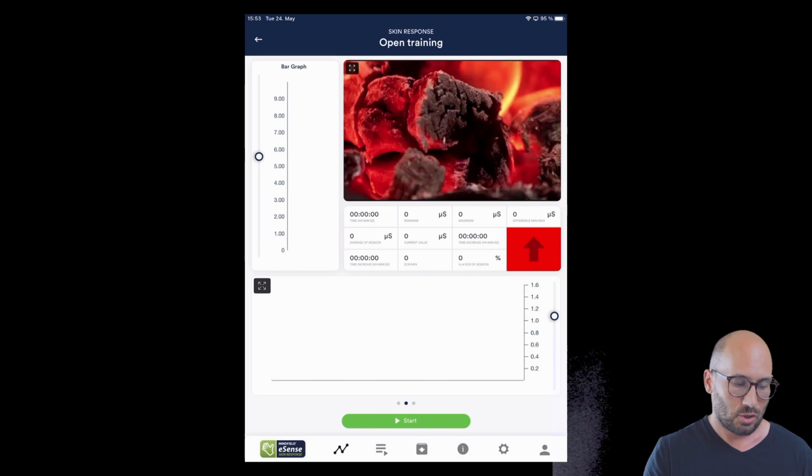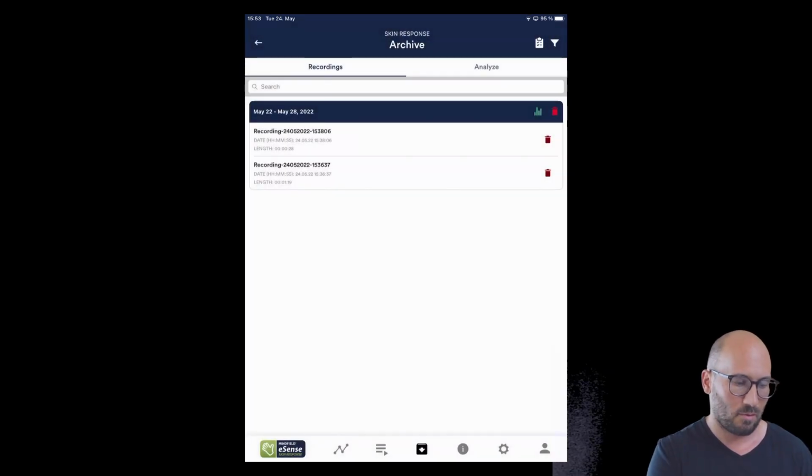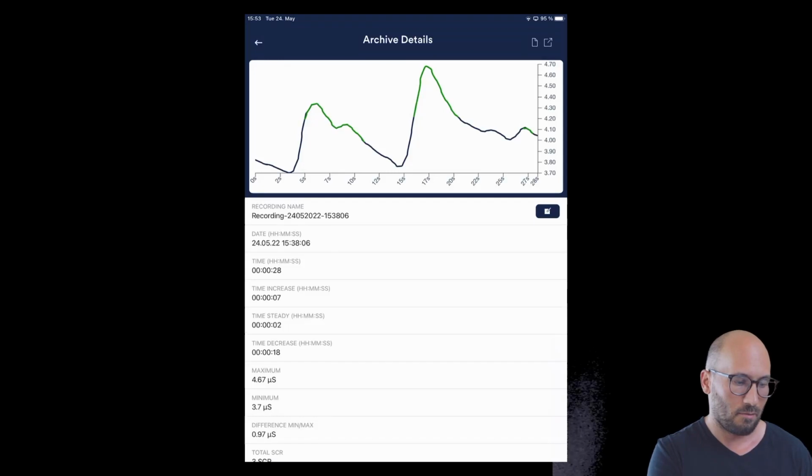Okay, so what else do we have? We have the archive here. This is this little icon here where I have this box with the arrow down. I have already 2 recordings in the archive that I can tap on and have a look again here at this skin conductivity curve I just did before.